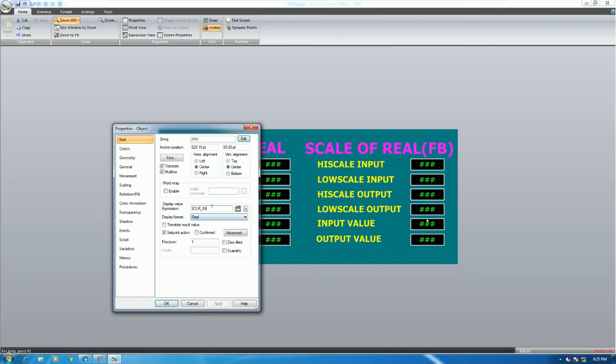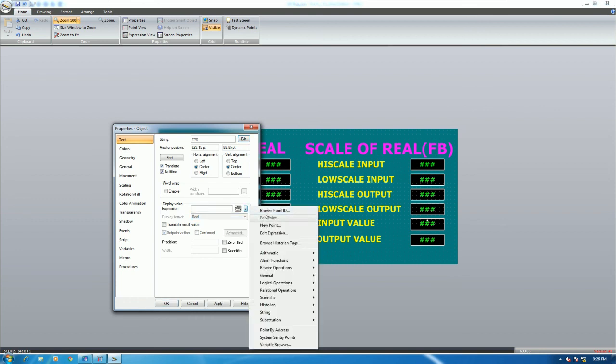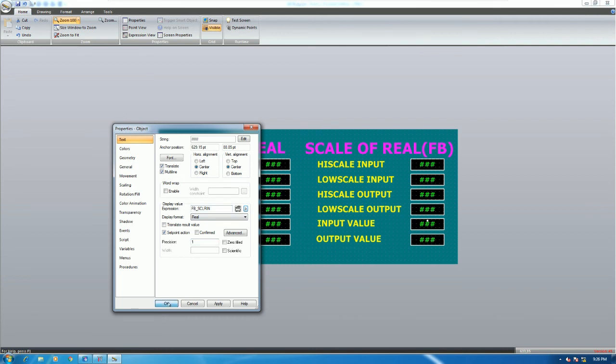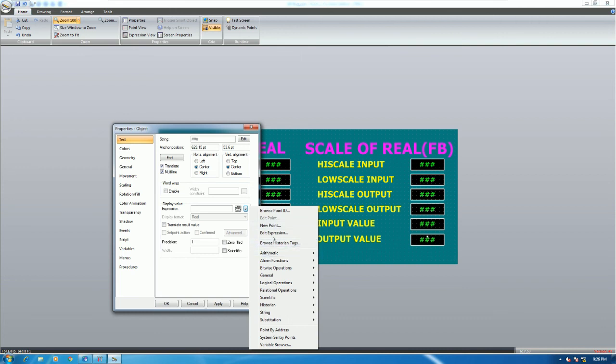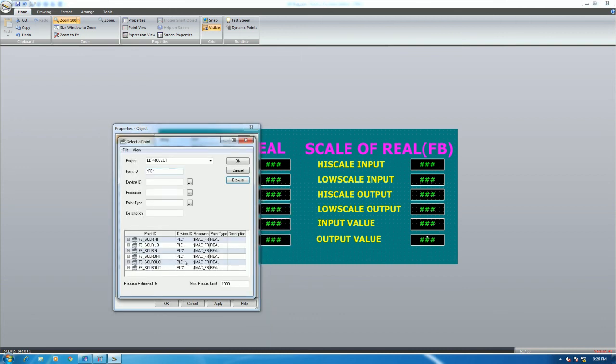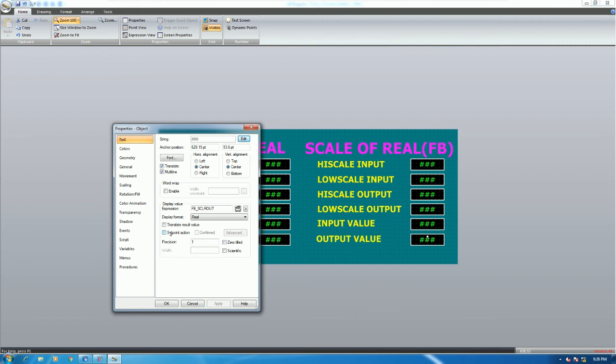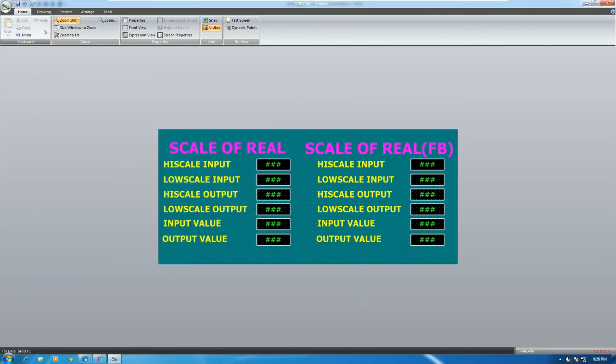And this one is the input, right? So input value, this one, right? The last one for output, right? Router point and out, yes, this one. For this one, we don't need to tick the set point action because it is the output, right? It is the result only. Okay, so save our screen and then test.